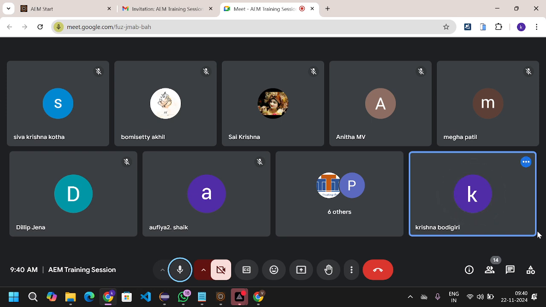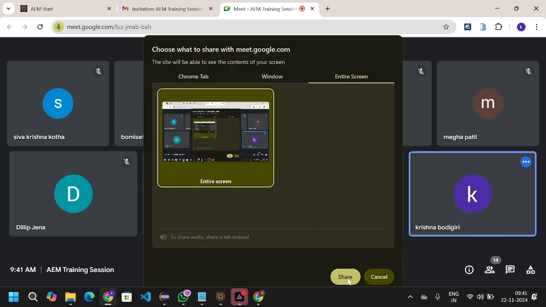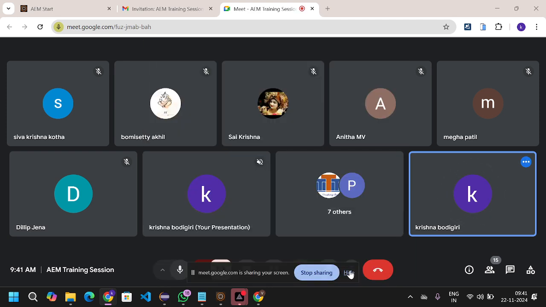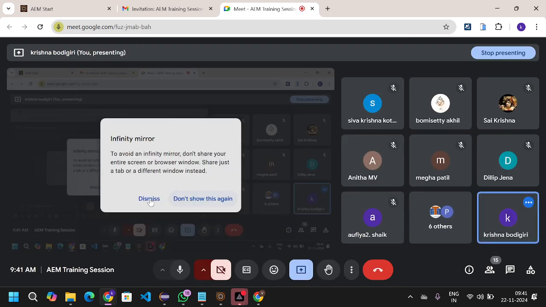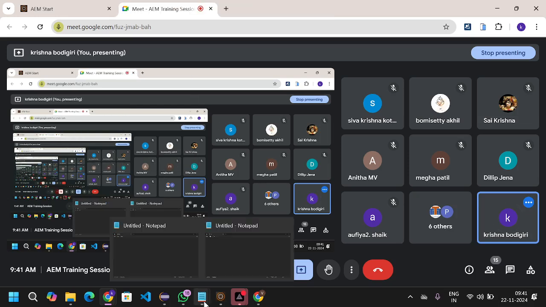Okay, I hope you did the last assignments: component creation through CRXDE and component creation through XML. Okay, so I'm sharing my screen and let's start to build the topic. I will give the summary of what we discussed in the last session.